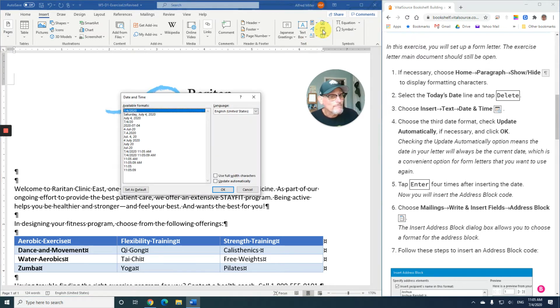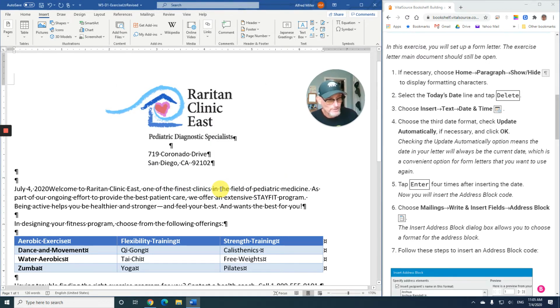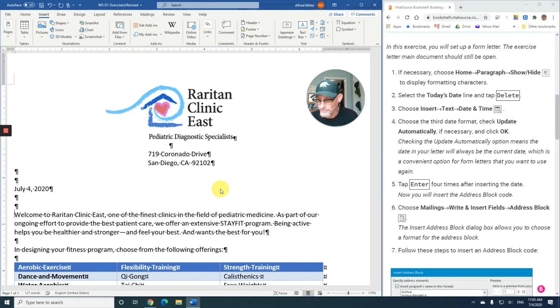And step 4, choose the third date format and check update automatically. That means whatever day you open this file, it automatically uses the current date. That's what it says underneath step 4. I'm going to click OK. And it says press enter 4 times. 1, 2, 3, 4.